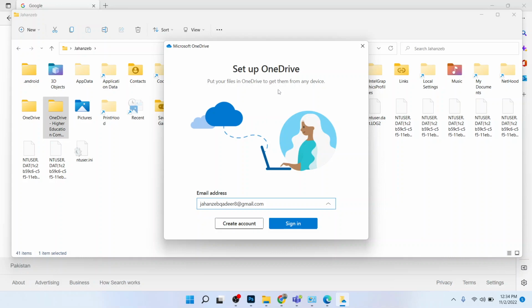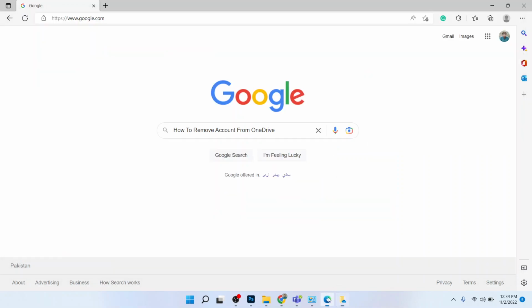So here you need to set up, and if you want to sign in again, you can add your email address here and click on sign in. So this is a simple process by which you can remove an account from OneDrive.